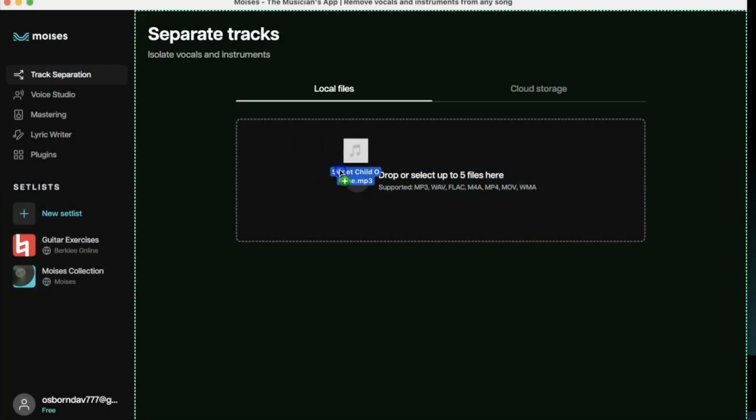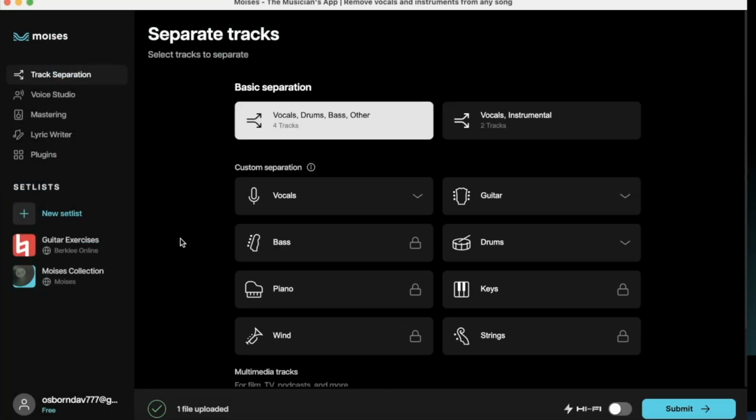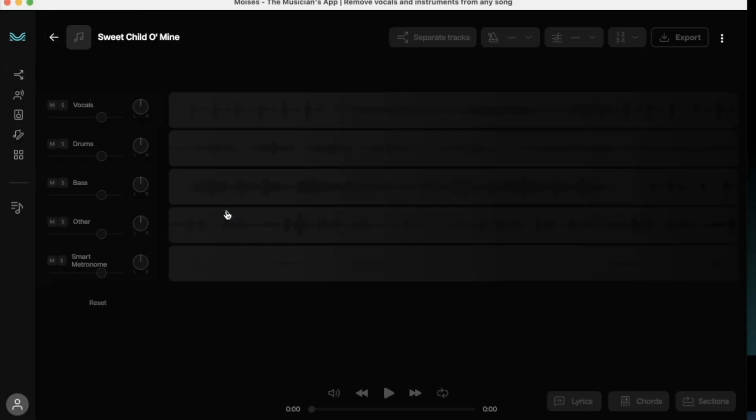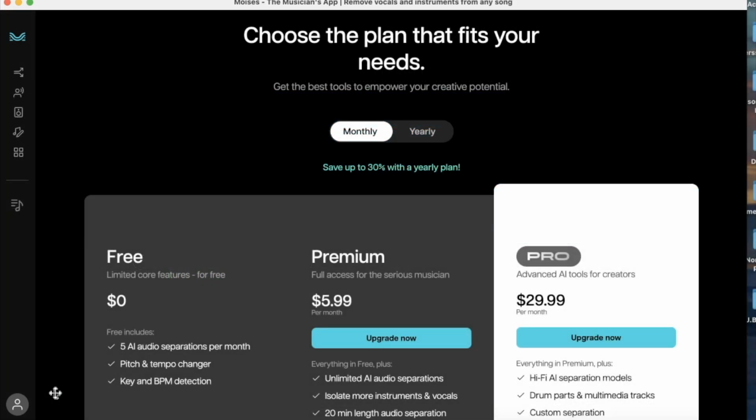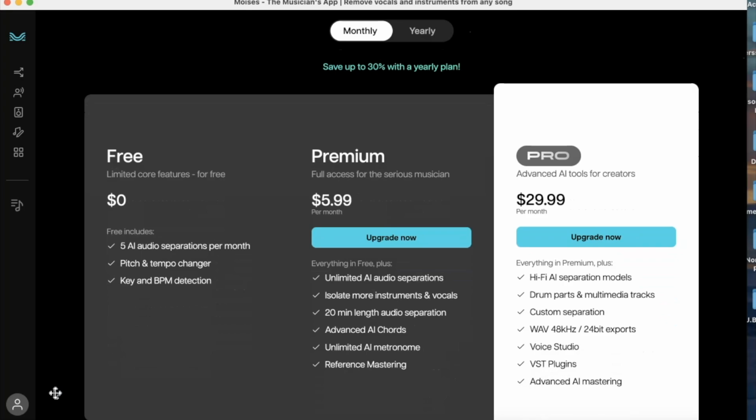Simply drag and drop the MP3 of the song you want to use, and once it's ready, you'll see the separated tracks. The free version allows you to separate the song into 4 tracks, which usually include vocals, bass, drums, and other, which would include your guitars. If you want Moises to separate the tracks even further, say you want to separate the acoustic from the electric guitar tracks, they have an inexpensive premium option that enables you to do that.